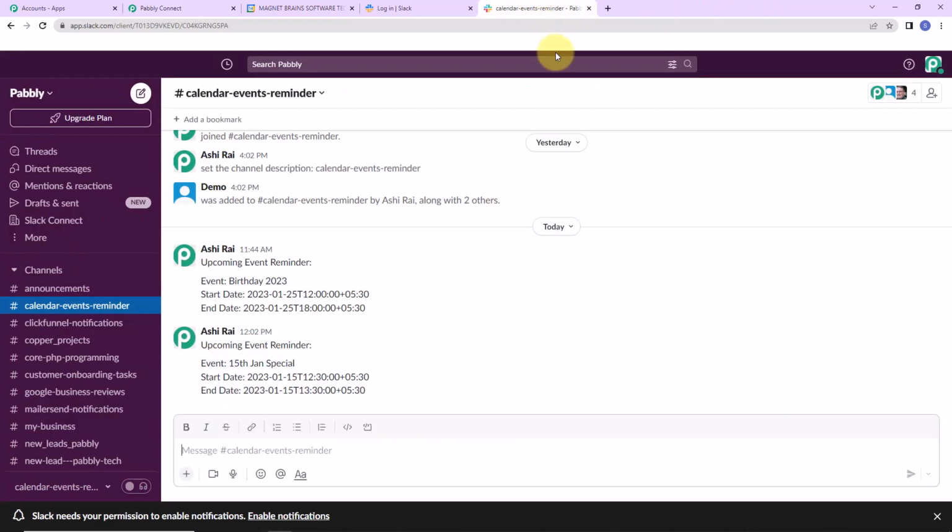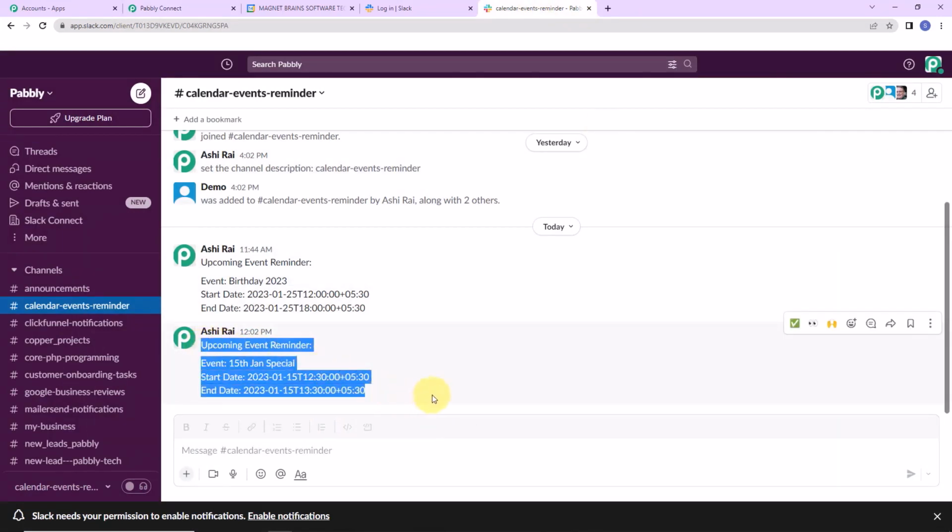Now I'm going to take you back to Slack. And yes, here you can see that we have received a message exactly at 12:02. So basically, this says that our integration process is a complete success.